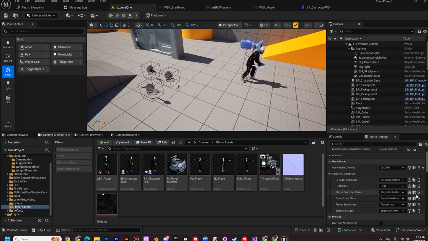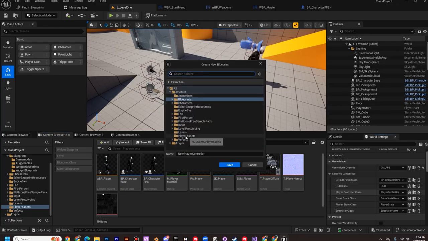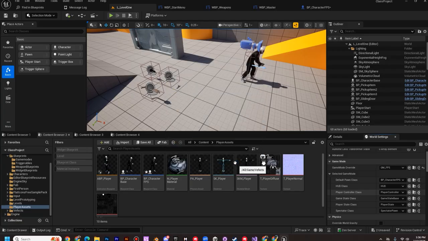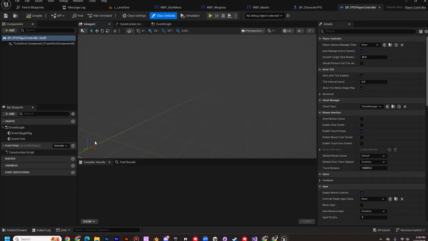If for some reason you should have it but don't, you can do what I'm doing. Just go to the world settings panel, player controller class, hit this little plus button. And I'm going to save that to the player assets folder, call it BP_FPS player controller, which is the name that we should already have. And this is what it is.